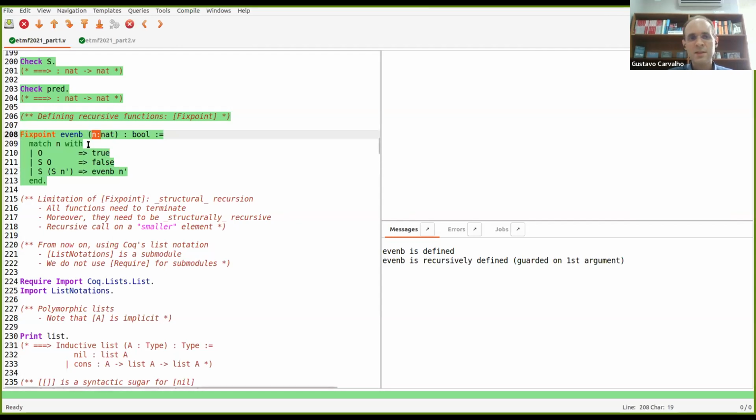So here, in the situation where I have the recursion, even b is applied to n prime, and note that this term is structurally smaller. I mean, you have fewer constructors applied to it when compared to this one. As a side effect, we have the guarantee that this function will terminate. So that's the reason why you see in the console the message that even b is recursively defined and the recursion is guarded on the first argument. Okay.